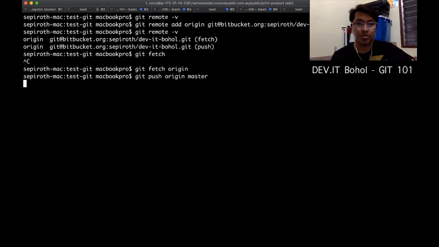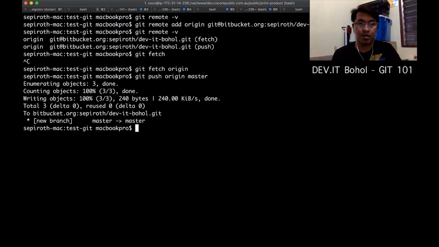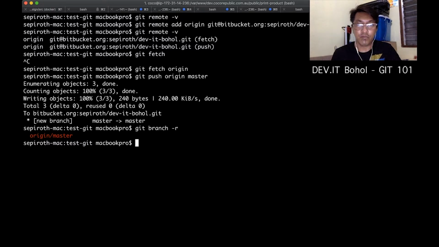So when I do git push origin master, I will push all my commits to the repo URL, to the remote repo that I add. Okay, so as you can see, we see this one to bitbucket. This will be the URL of your repo. So we do like that, and then we can do git branch -r, so we can see the branch that is in our remote. So as you can see, we do have origin/master. So when we check it on Bitbucket, okay, let's check on Bitbucket.